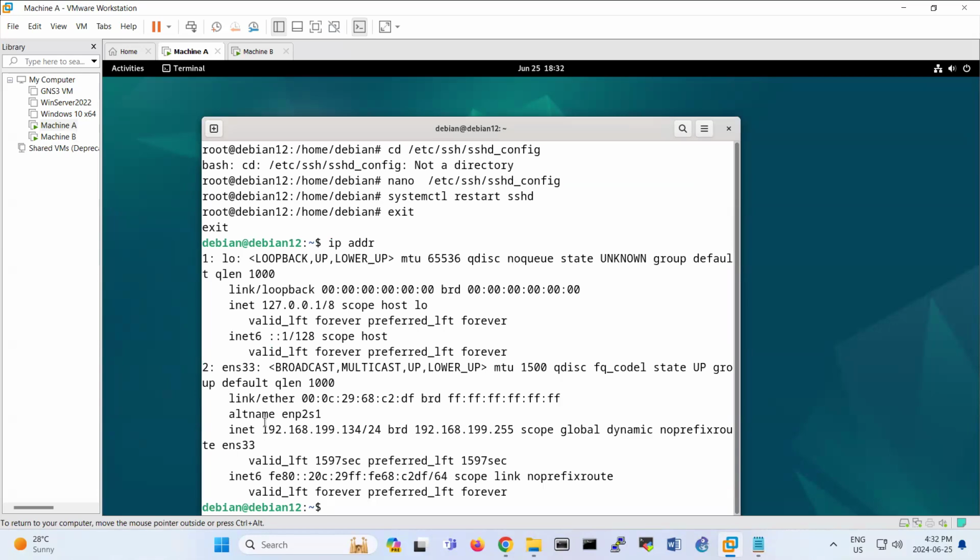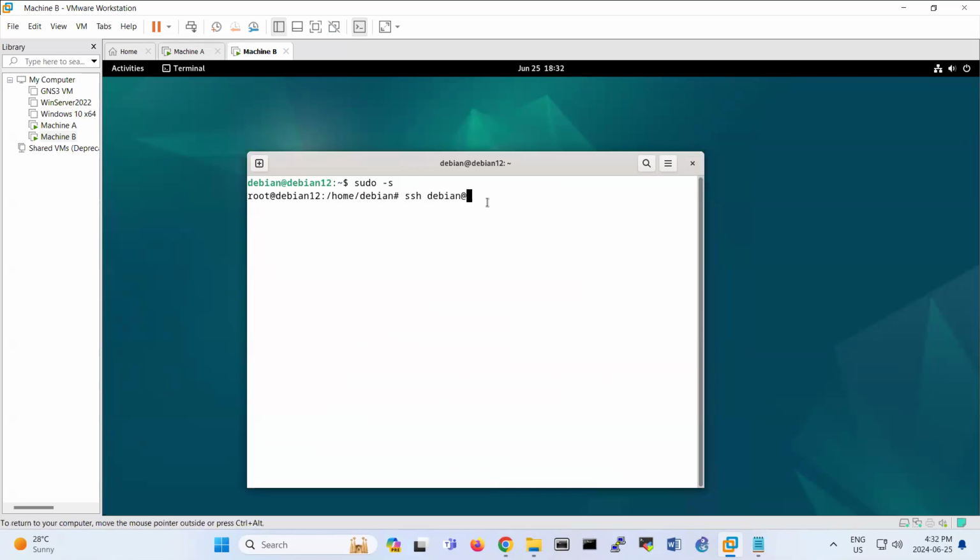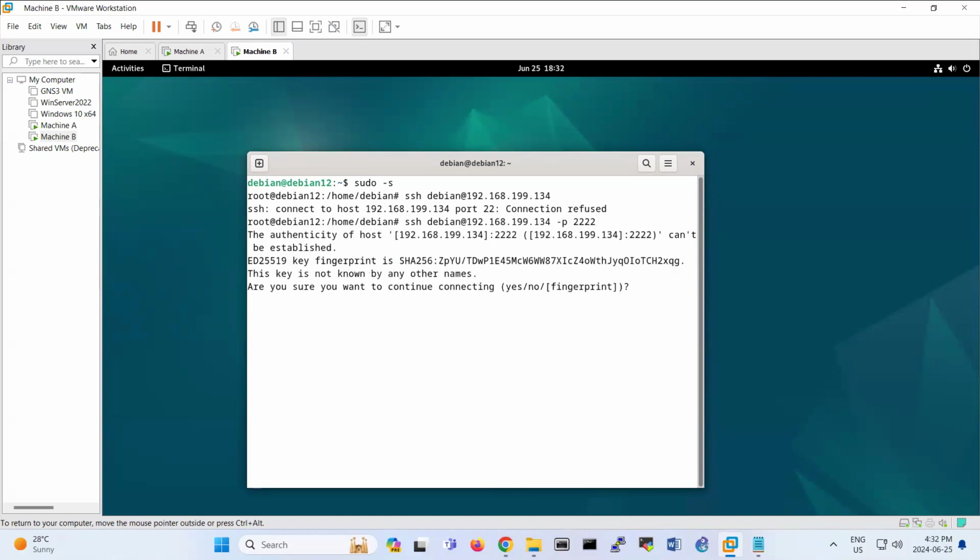So here the IP address is 192.168.199.134. It's saying that port 22 is closed. Why? Because we are not using port 22. We are using port 2222, right? So look now, you get a public key, and you're saying, okay, that's a fingerprint, and then it's asking what is the password of this server? I'm saying, okay, it's Debian.